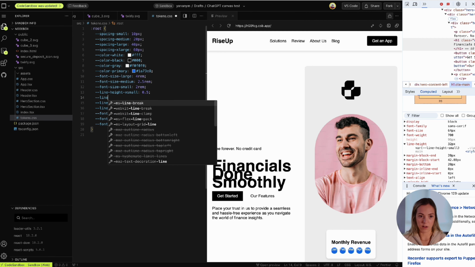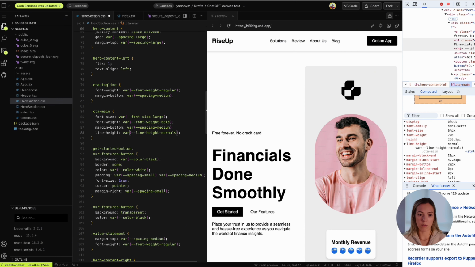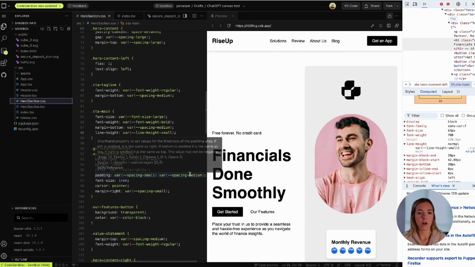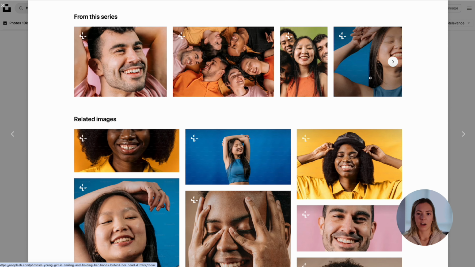And we're going to have line height small. And it's going to be 80%. Let's try a couple of them out. With normal, it looks decent. With small, it looks bigger than normal. I'm confused. Let's go on Unsplash, find a couple more portraits.